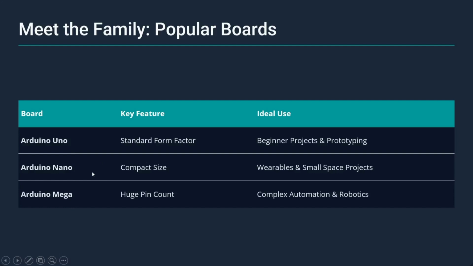Suppose our project has only a small space where we need to fit the Arduino, then we can use the Arduino Nano for its compact size. If there are complex automations or robotics, then we need to use the Arduino Mega, as it contains a huge number of pins, for high pin-out projects like 3D printers or advanced robots. Based upon our project requirement, we will use Arduino Uno, Nano, or Mega.